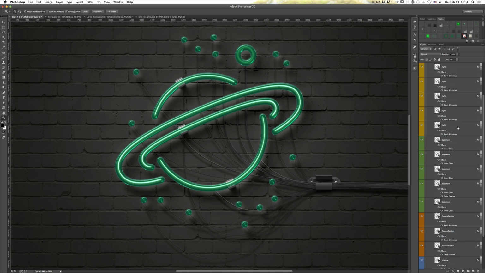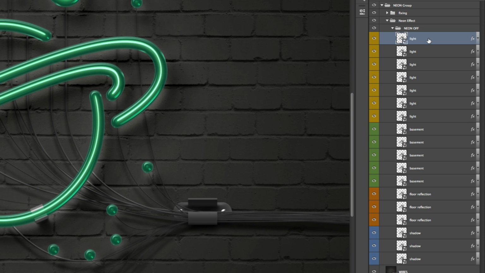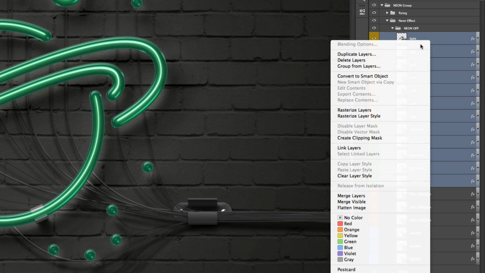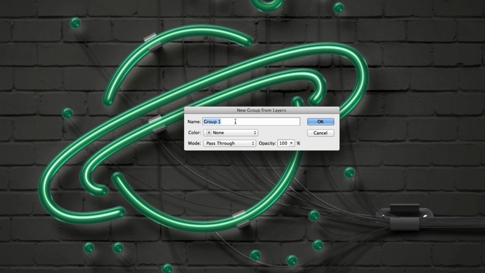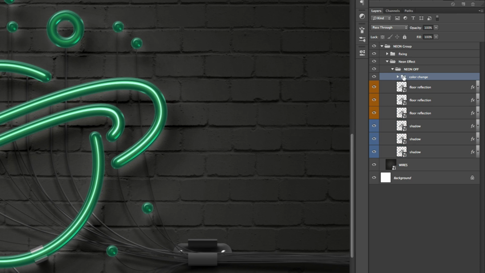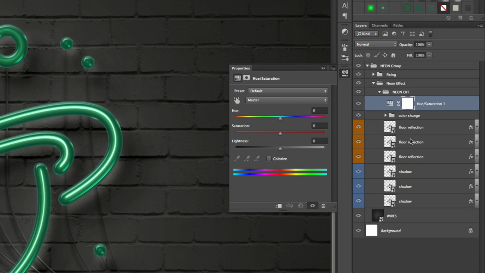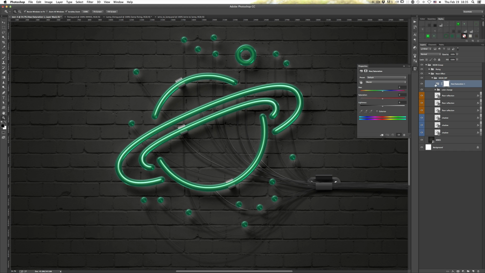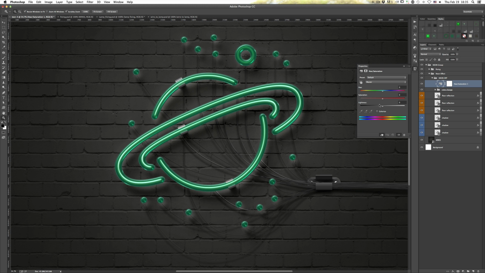Change the color of the switched off neon. To do this, select from the 1st to 12th layer and combine them into a group. After that, go to adjustment layers and select Hue/Saturation. Then hold the Alt key and click on the group we have created. Play with settings to reach the color you want.